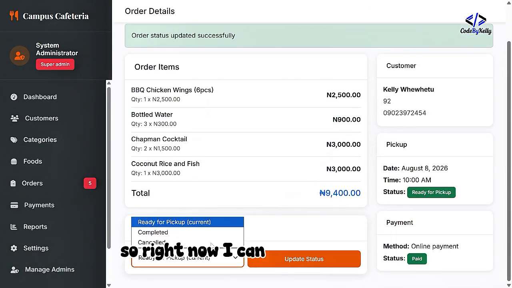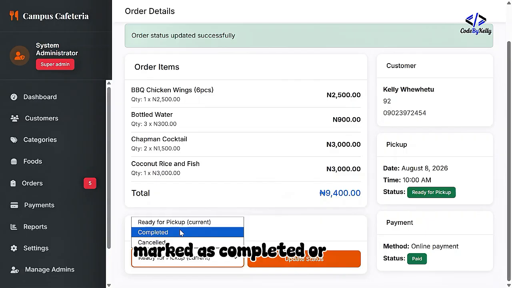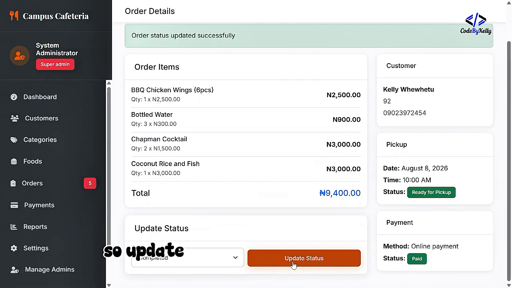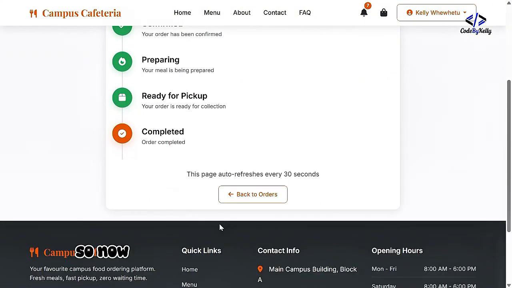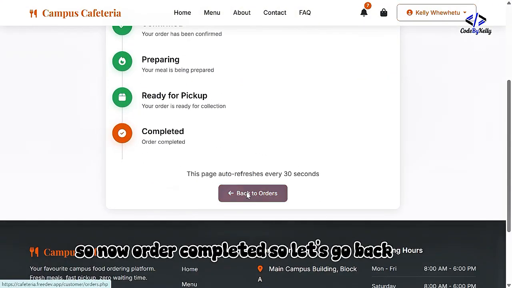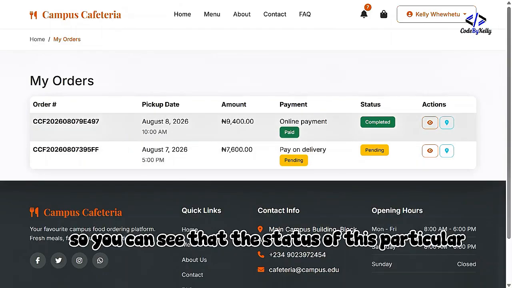So right now I can either complete it, mark it as completed, or cancel. So right now it's completed. So I'll update the status again. So it's completed. So right here I can track again, completed. So now order completed. So let's go back to order. So you can see that the status of this particular order is completed.